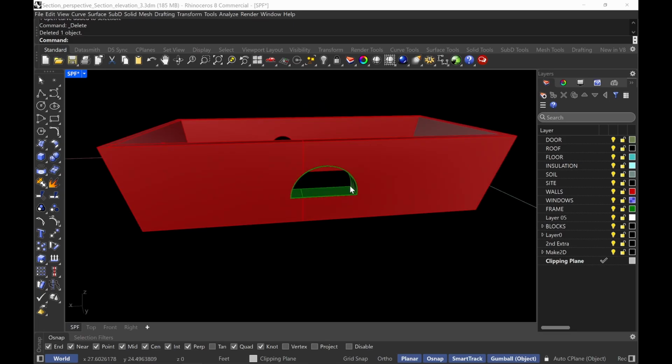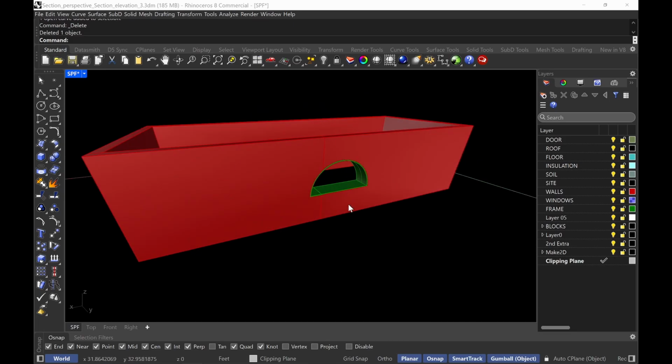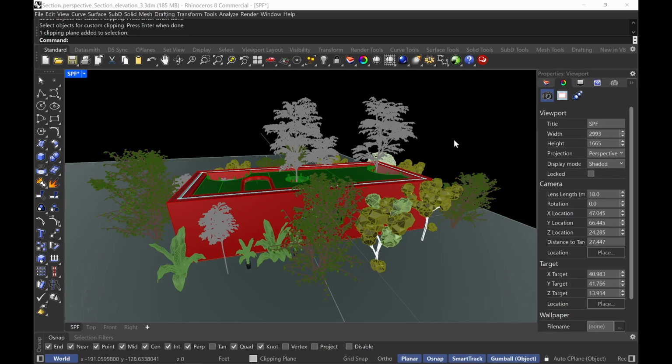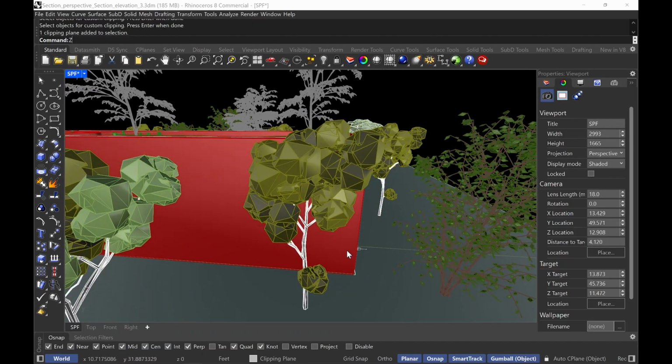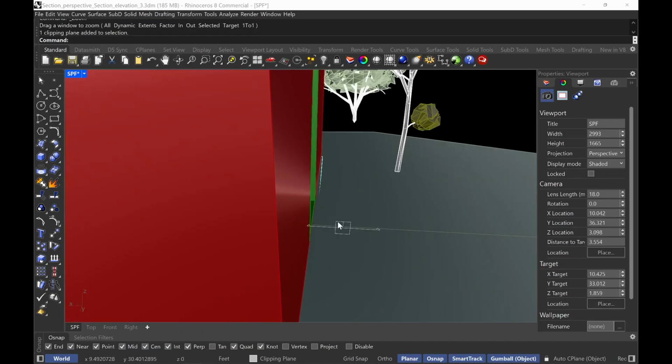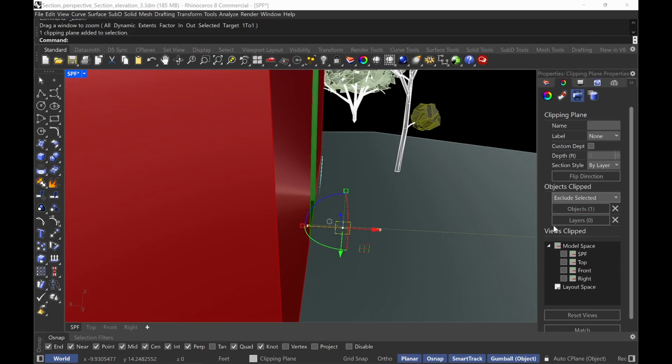Okay, and that's it. So this is all I want to maintain. If I do unisolate, the next thing we need to do is modify our clipping plane and exclude some things from it. So if I go to the clipping plane that we made here and click on it, and go to the properties, under objects clipped over here, I can do exclude selected.